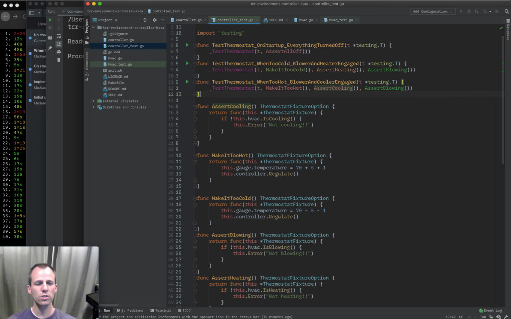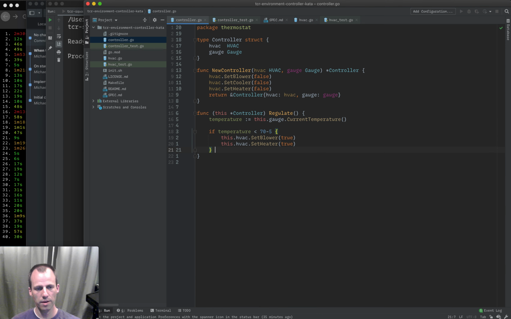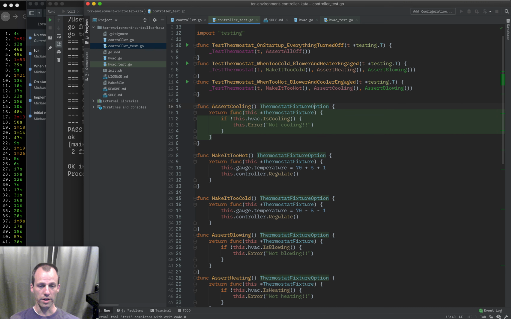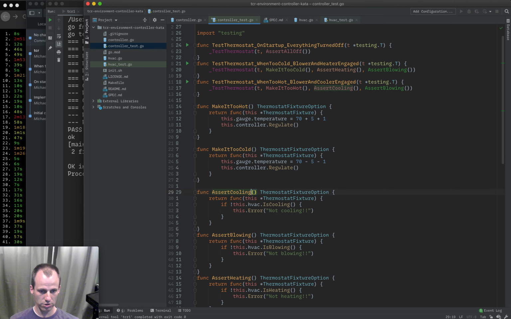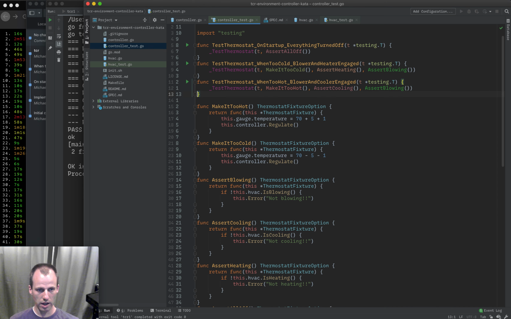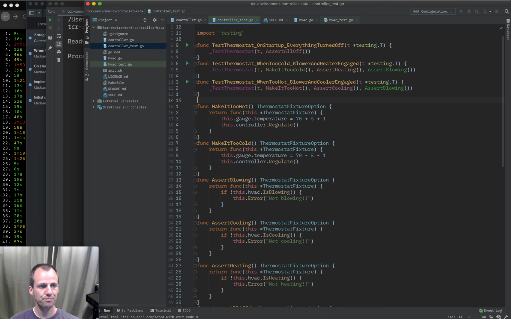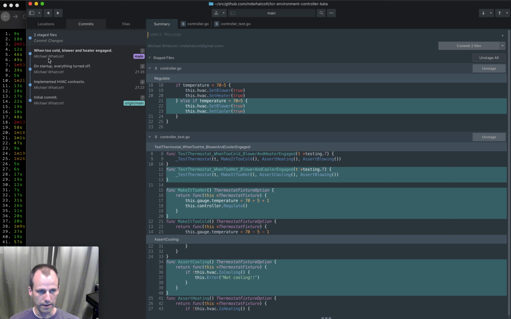All right. And this is close to passing, but we need to say else if temperature is greater than 70 plus 5, we set the blower to true, and we set the cooler to true. And I believe that should pass. It does. All right, this is in the wrong spot. Let's put it with the other assertions. Yeah, blowing, cooling, heating. Make it too cold, make it too hot. Yeah, those are all good. TCR that reordering. And we're at another logical commit point. Let's see. When too hot, blower and cooler engaged.